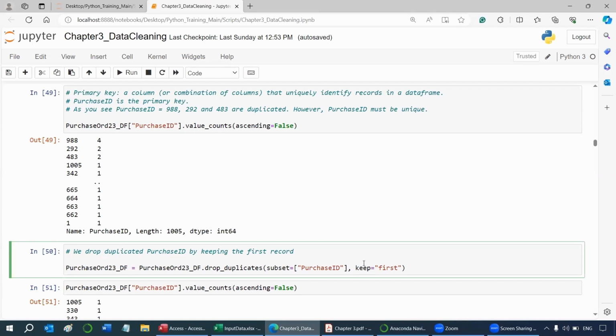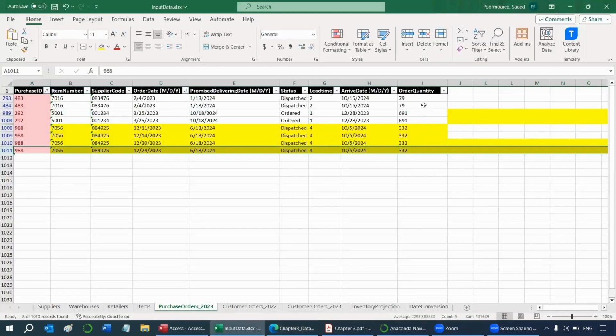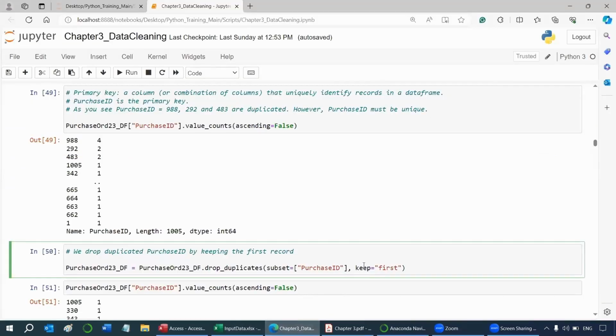So in Python, there is no functionality to say drop duplication based on these conditions. For example, we cannot say drop duplication whenever the order date is the earliest. Or we cannot say drop duplication when the order quantity is the largest. Or when lead time is the lowest. Or when a status is dispatched. So whenever we want to drop duplication based on a column, we need to think of sorting on those columns and then drop duplication.